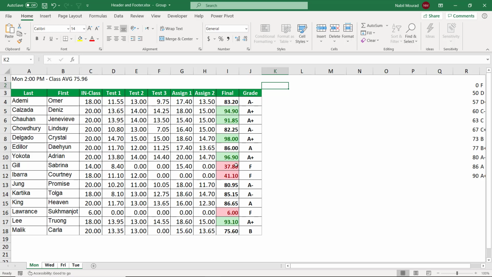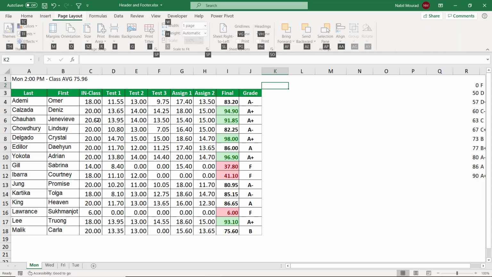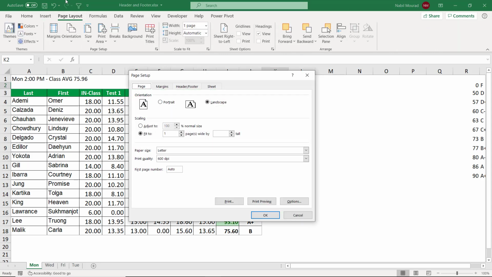I want to review some terminology with you. I want first to ungroup the sheets, so I right-click on the sheet tabs and select Ungroup Sheets. I want to bring the Page Setup dialog box. Do you remember the shortcut? Alt-PSP. And here is the Page Setup. I'm going to click on the header and footer.